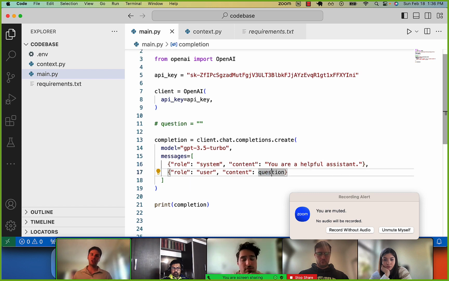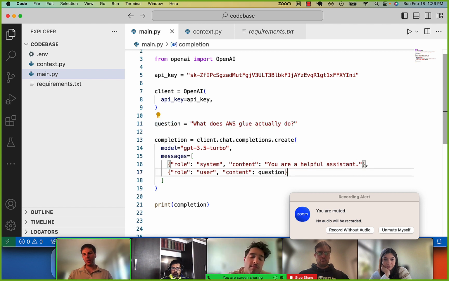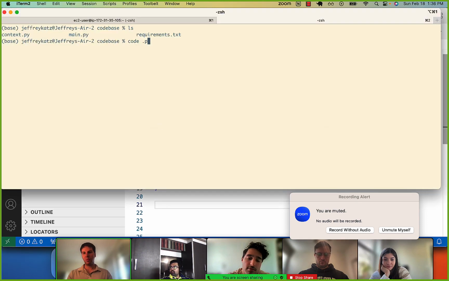And then this is the question that we'll be asking ChatGPT. All right, so let's just say, what does AWS Glue actually do? Okay, and then let's just run this. If we run this, we're probably going to see an error that I just didn't install a library yet, unless I have it on my computer.